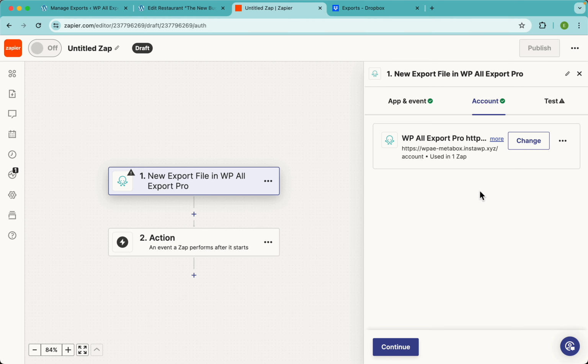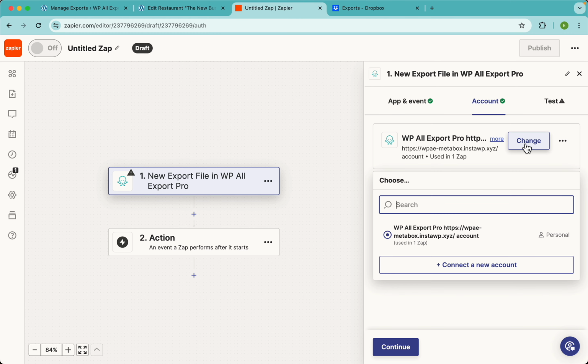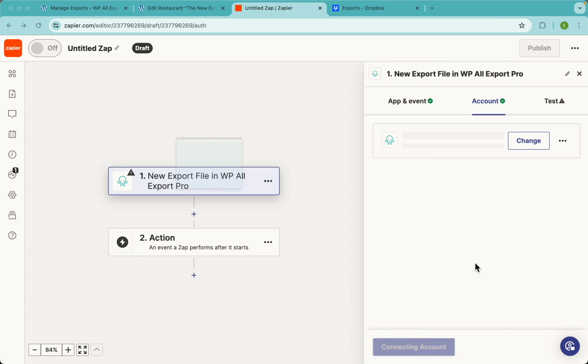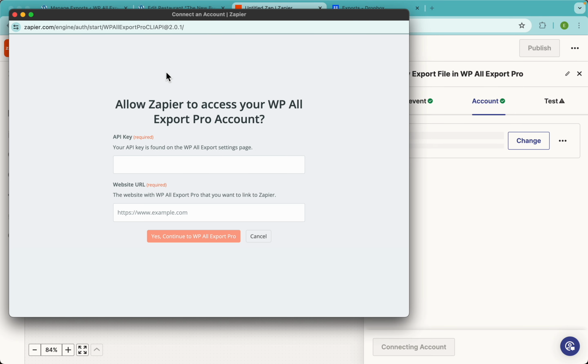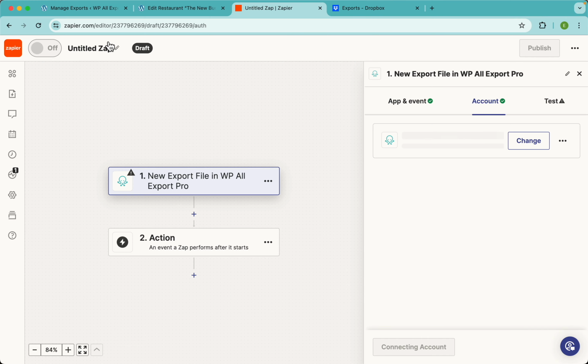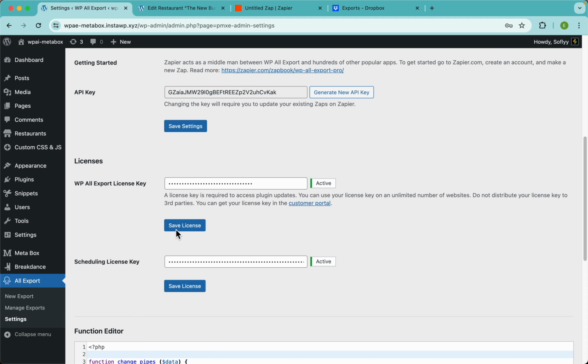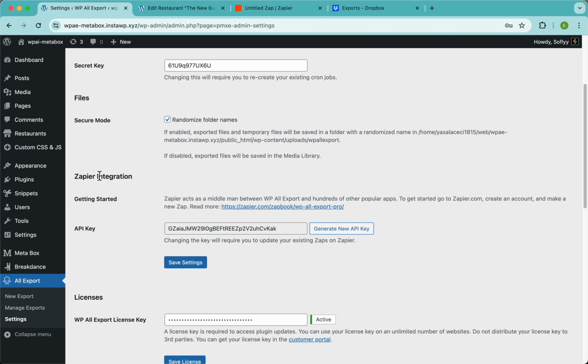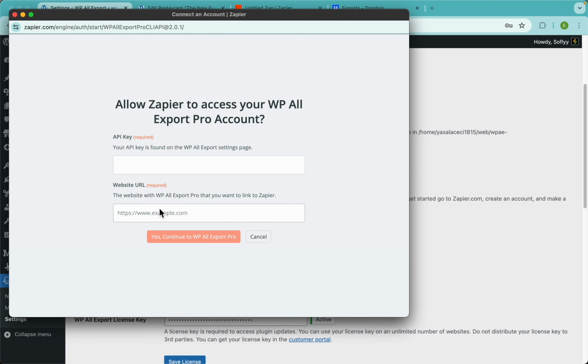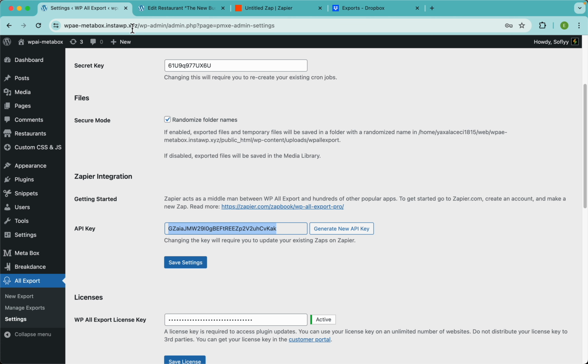We need to connect our site with Zapier, and it's very simple. Just click here and connect new account. A window will pop out and it will ask for an API key and the website's URL. So just go here to WP All Export, click on settings, and here is your Zapier integration section, and here is the API key. So just copy this, paste that here, and for the website's URL, just copy the website's URL and paste that here. That easy, right?